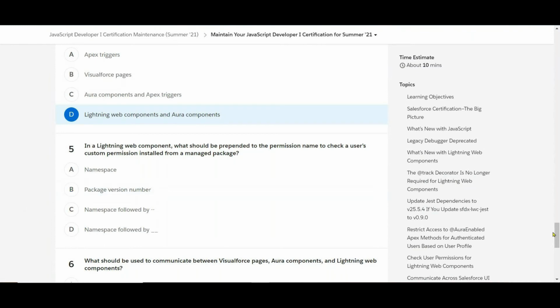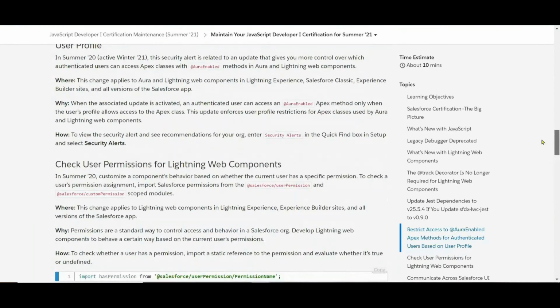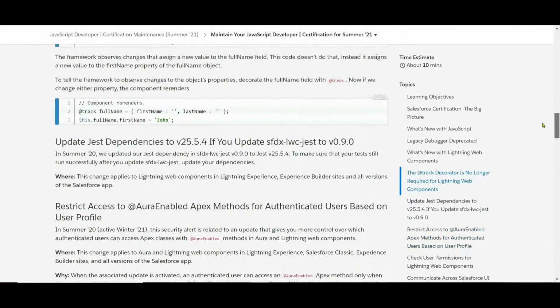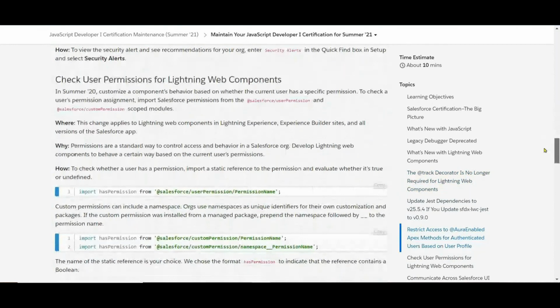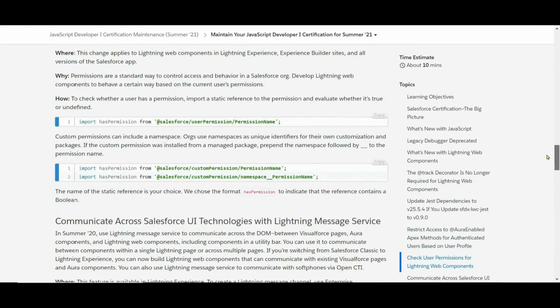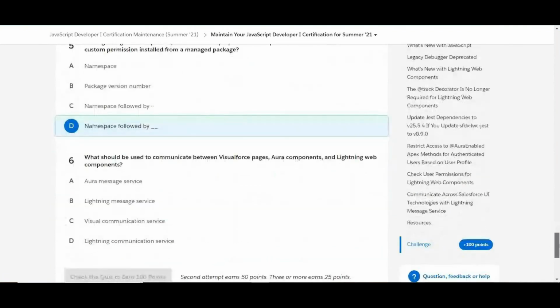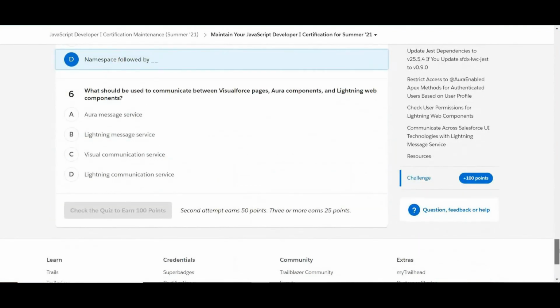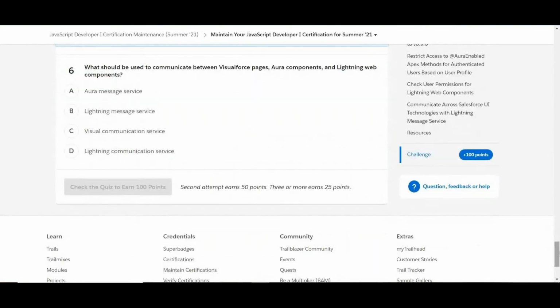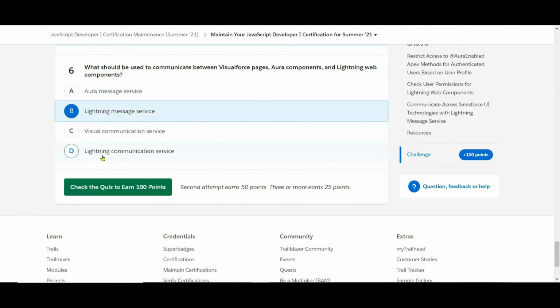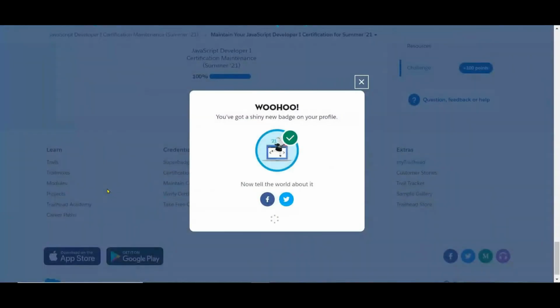Managed package. So namespace underscore namespace followed by the underscore. Next. So what should be used to communicate with the Visualforce pages or components and lightning web components? That is lightning message service. You got it? Check it. Yes.